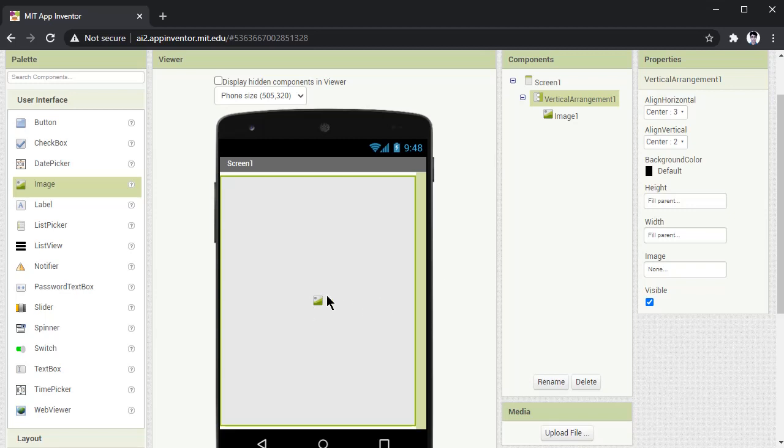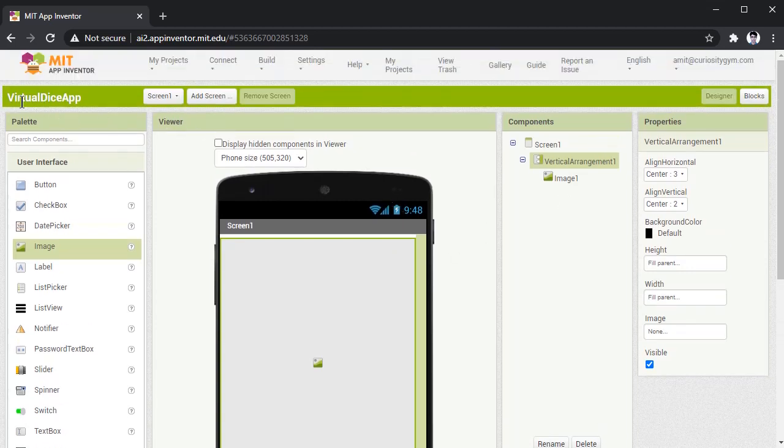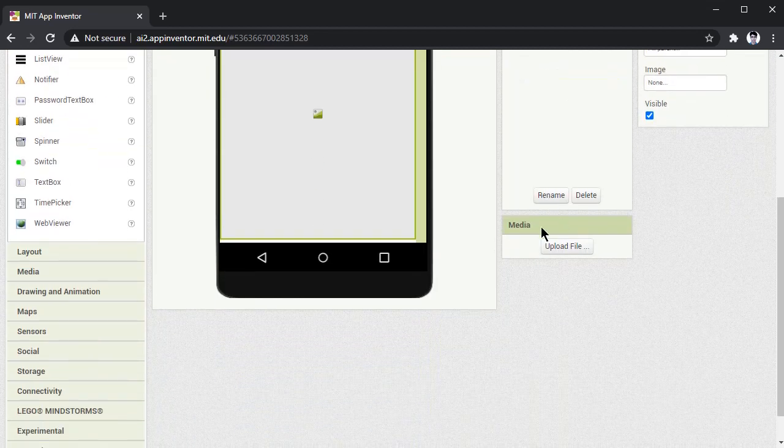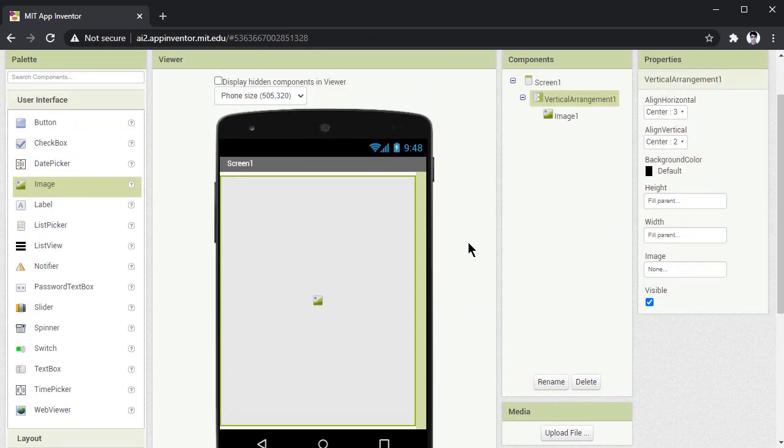Now in this image we can put whatever image we want. As we are making a virtual dice app, in this app I want to put a dice image. Now from where to get the dice image? You can download any dice image from the internet. Once you have downloaded the images, you can go to media and keep on uploading all these images. So I have already downloaded 7 images of the dice.